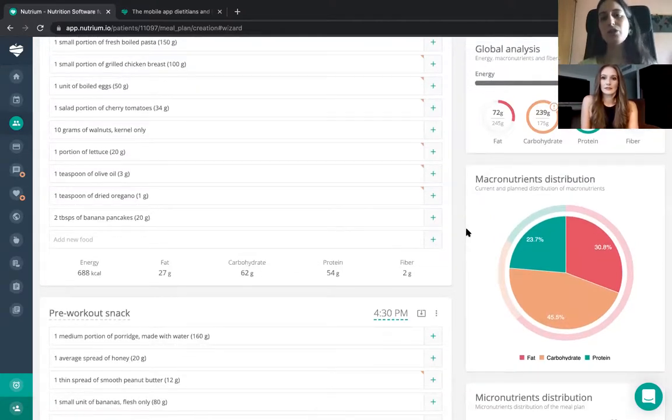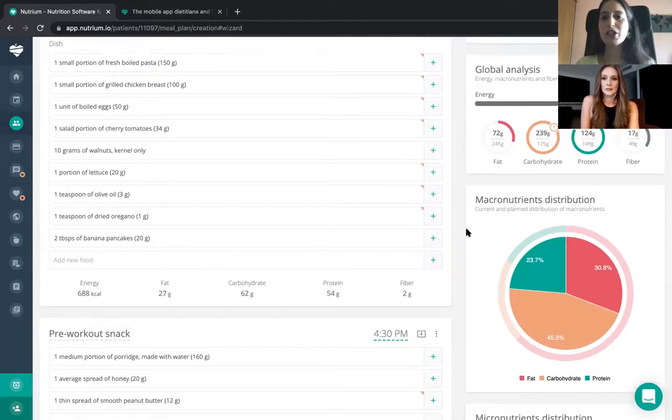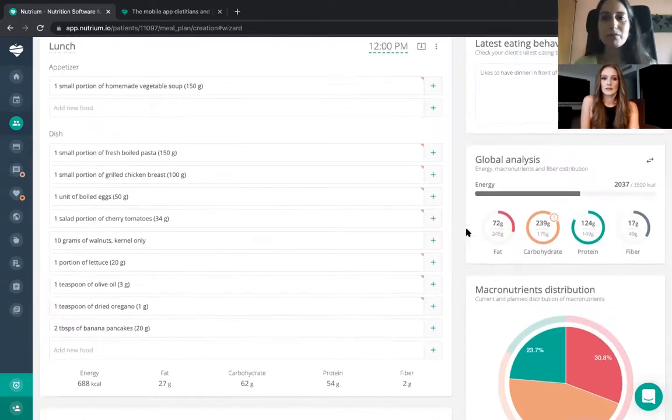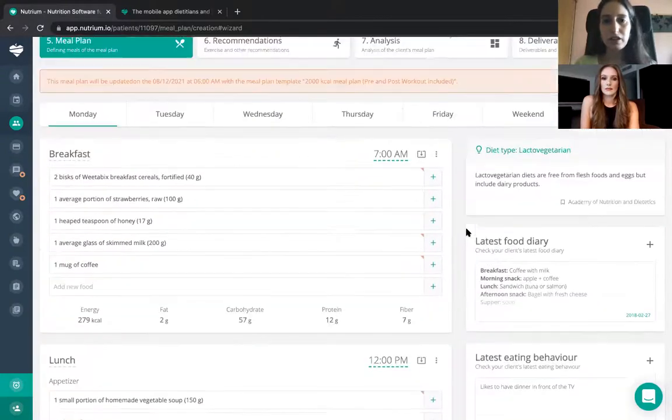So then when you deliver the meal plan to your clients, it is completely personalized. You can adjust the quantities as well, the portions, and they can check these on their mobile app, see all the information about the recipe, ingredients, cooking method. All of this information is super useful for them.